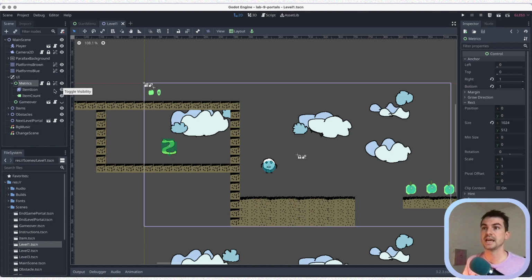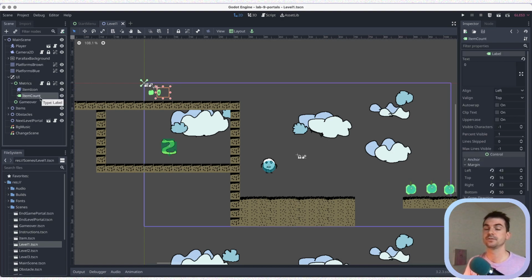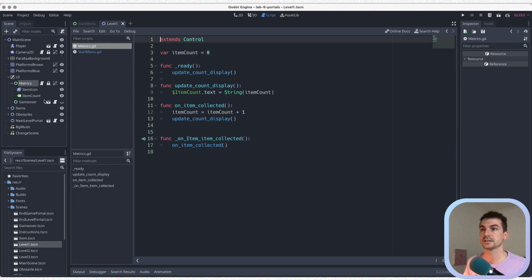We're going to be taking this item count, and instead of just changing it per level, we're going to be doing it globally. So we'll go to the metrics and open up the script for the metrics. You can see I have this variable item count, and when we get an item, we call this on item collected function that updates the item, and then that updates the display.